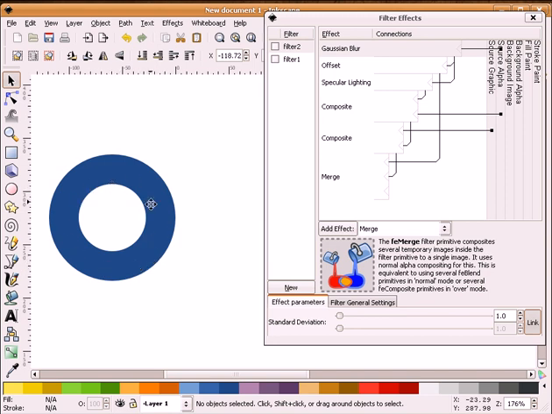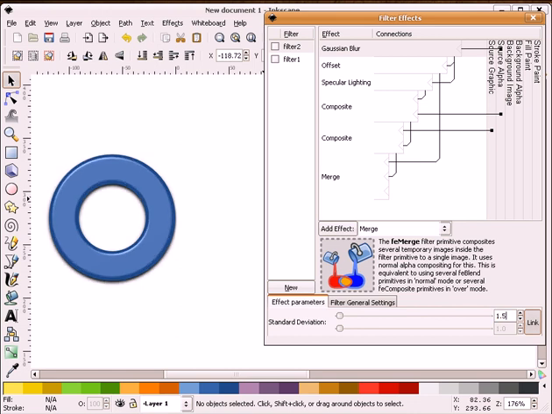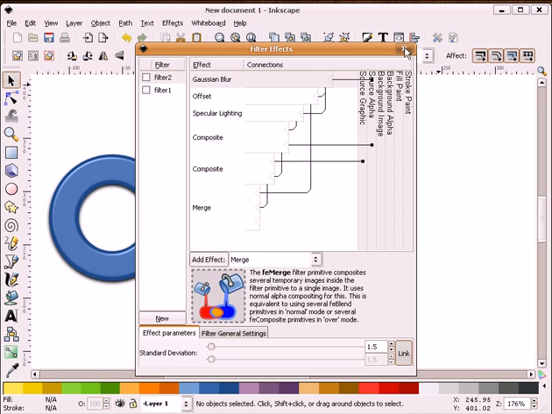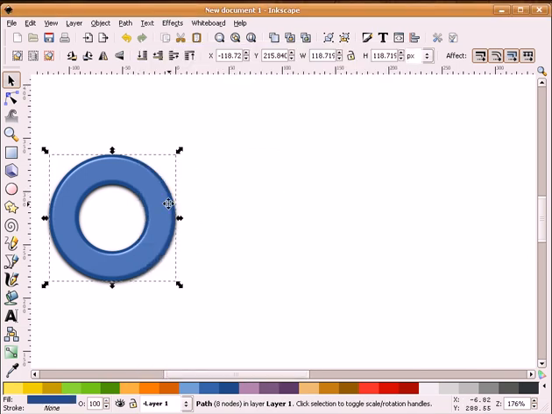Here's what the circle looks like before the filter, and here's what the circle looks like now. And you can come in here with your blur, for example, and make that a little more pronounced, and you get a nicer blend around here. Nice highlights. I like that effect. Okay, so that's embossing. So let's delete this one.